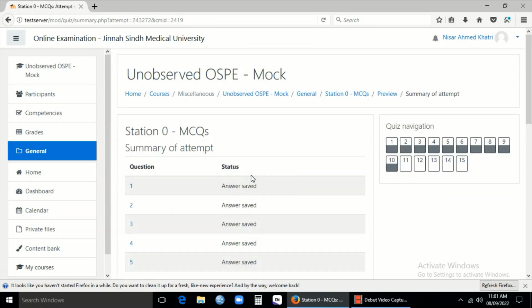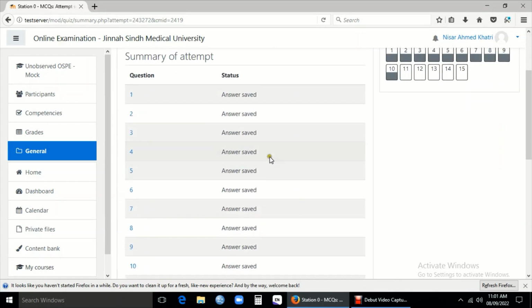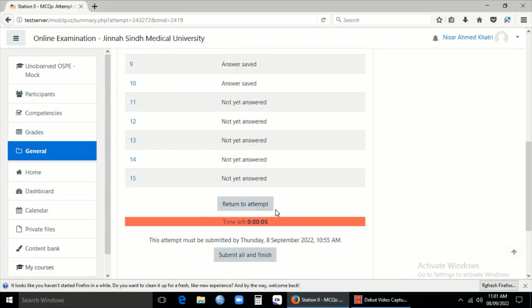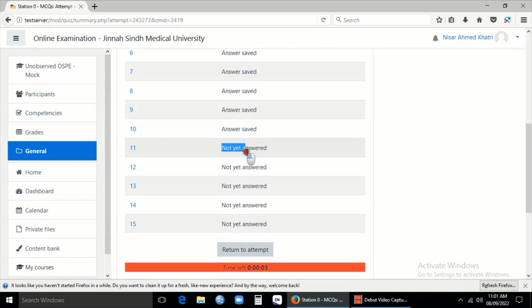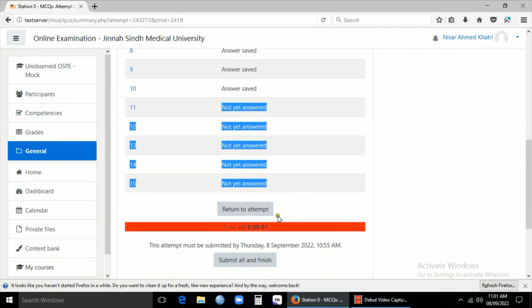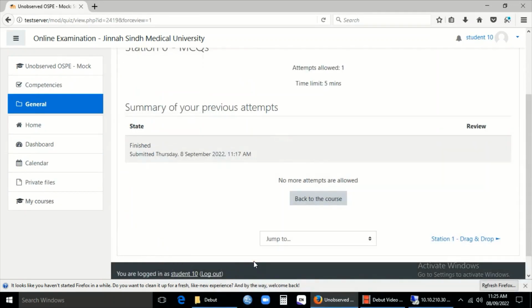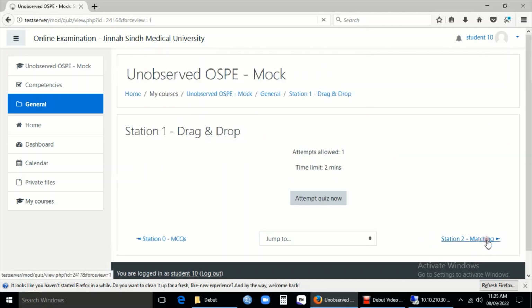Now this is showing me the summary of the questions of my paper basically. It's showing that all answers are saved from question 1 to 10, except questions 11 to 15, because I have not submitted. Okay students, after submitting the first station you will have to move to the second station. To move to the second station, you will see in the bottom right of the page there is a link to the next station. Just click on it to move to the next station.